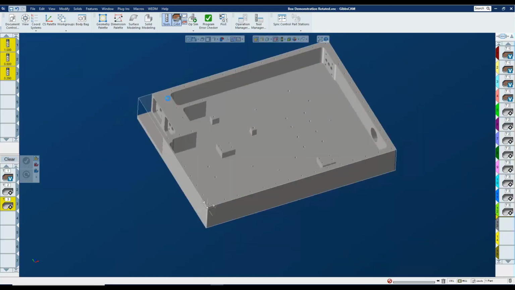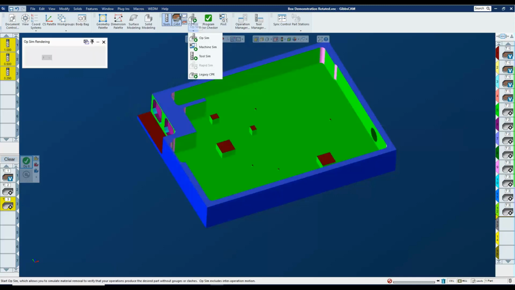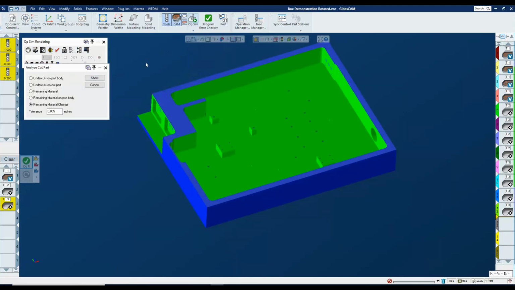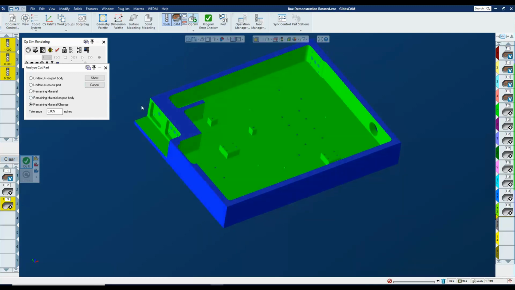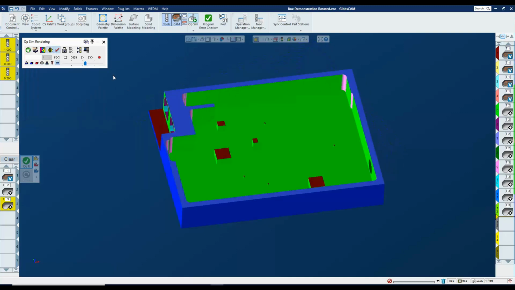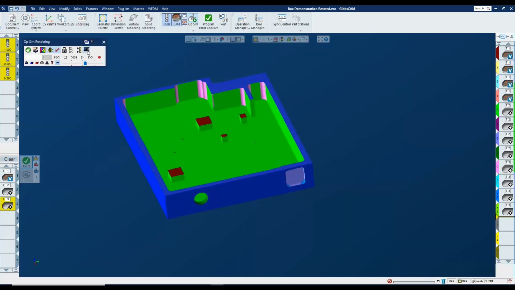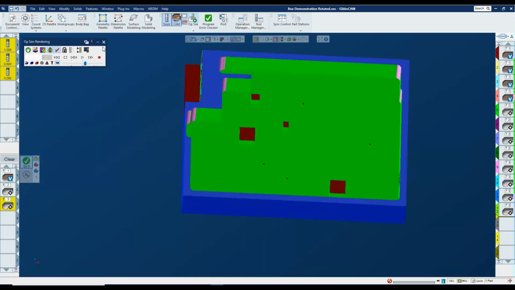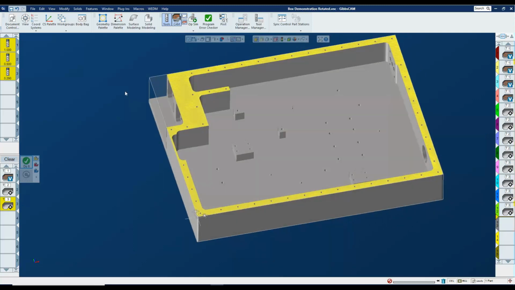And again, what I can do is to go ahead and analyze this as analyze the cut part. And we can see green just about everywhere except for the holes. So we see it there. If I swing around the other side, we see it there. That all looks good. Okay, so for the milling, we're essentially done here with this part.